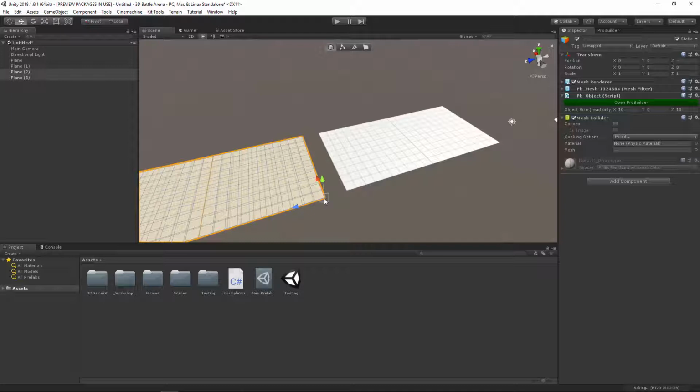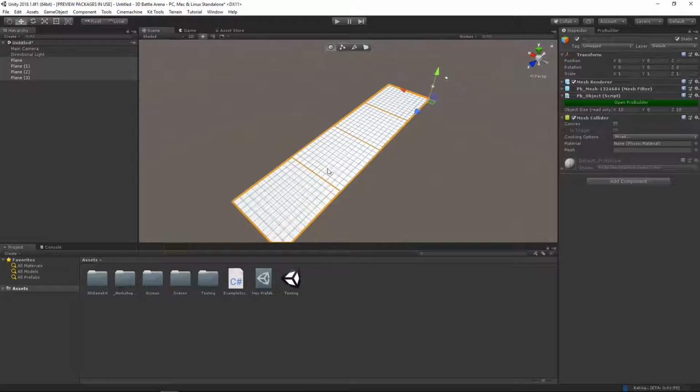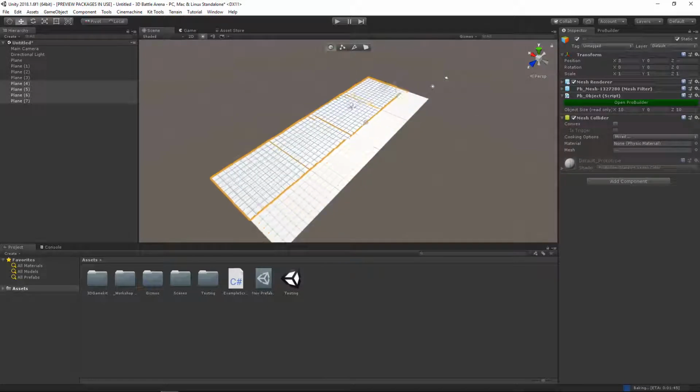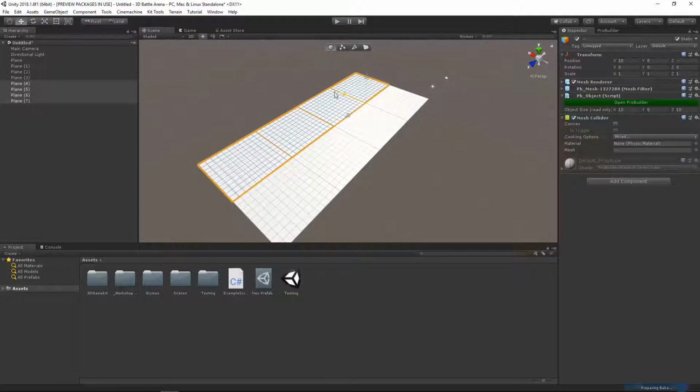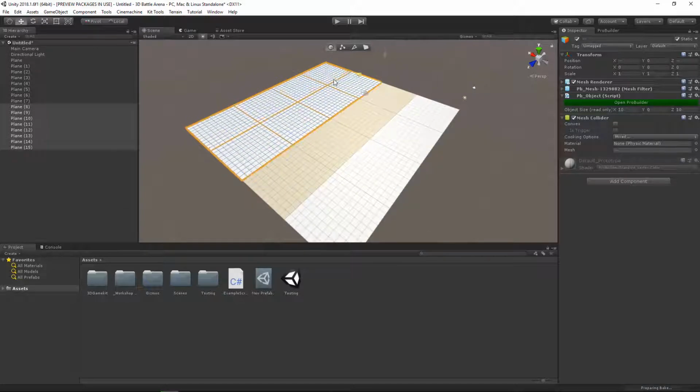Hold down V, select the corner, left click and hold, and then drag to the next vertex that you want it to snap to. Then we'll take this, and we're going to hit Control D to duplicate, and we're going to snap it to the edges here, and then we're going to select the rest of these, Control D one more time, and set those up here. So we should have a 4x4 grid.